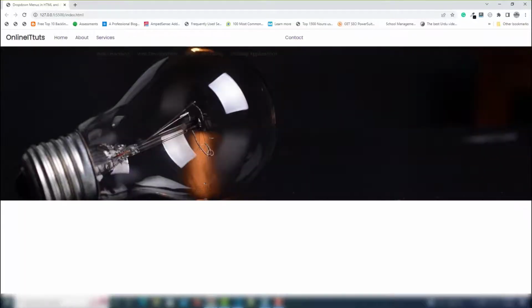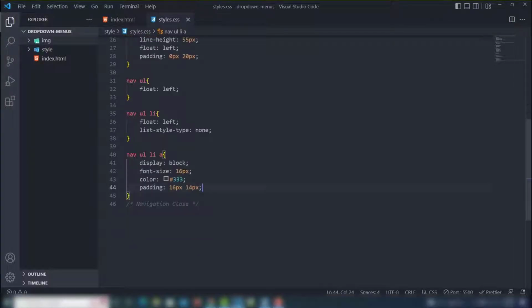So let's see. Those are our menus, but as you can see there is a space. We will work on that to remove the space, and then we will be able to see our menus appear inside the services page, or inside the services link. So I think we need to use drop down menus. So let's work on that.